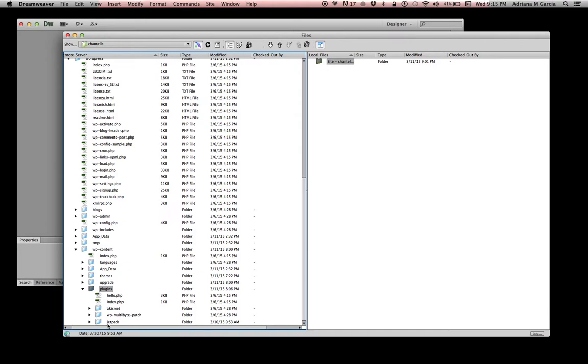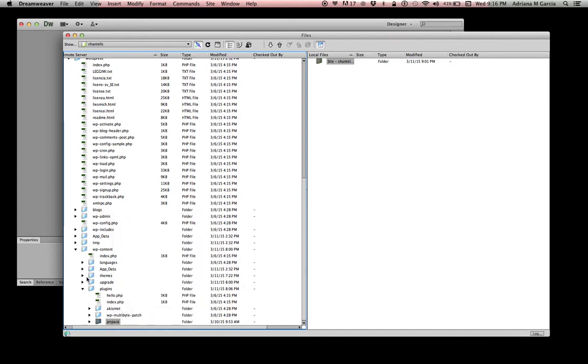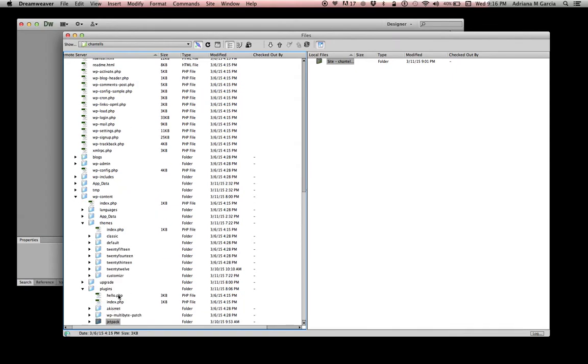So if you installed that one, we're going to select that plugin, right-click or control-click it, and press delete, and that will take care of the plugin that caused the internal error. If it was the theme, you can open up the themes folder and find the theme that caused it. That's why it's very important to keep track of what you are installing, because if you don't, you're not going to remember which one to delete.